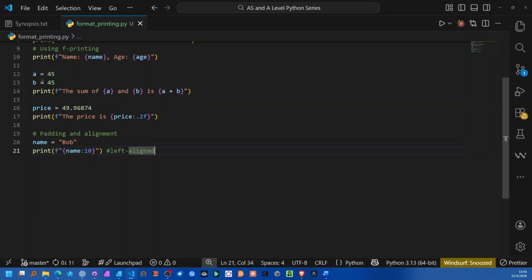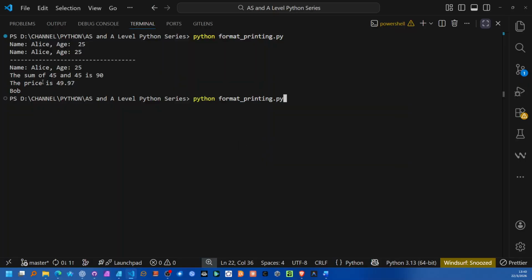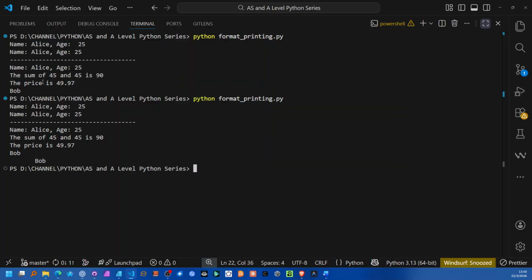I'm just going to copy the entire line, paste it here. This time around we want it to be right aligned. What we can do is put a greater than sign there, so it's going to be aligned to the right. Then let's run that and see it in action. You see that it's now formatting Bob indented about 10 spaces towards the right. So that's printing in action.